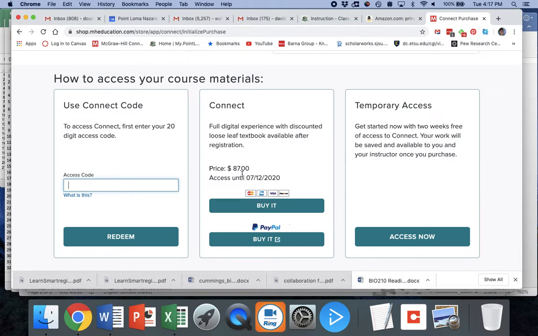If you've not yet bought a Connect code, so you can get into LearnSmart, you go here and you buy it for $87. It also comes with a full electronic version of the book, the e-text. If you're not a bio major, you don't really need the hard copy of the book. You can buy just this $87 version of the e-text plus the code, all for $87.